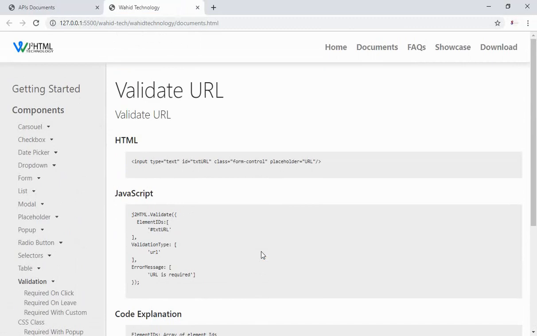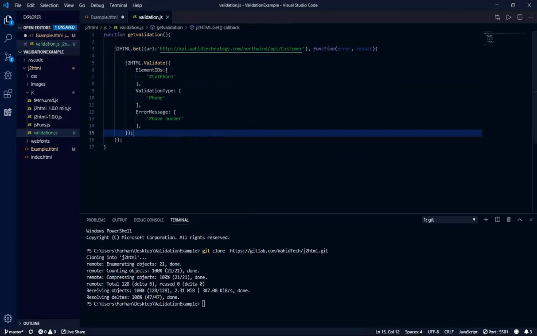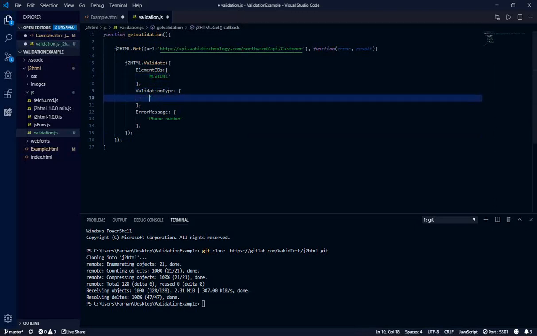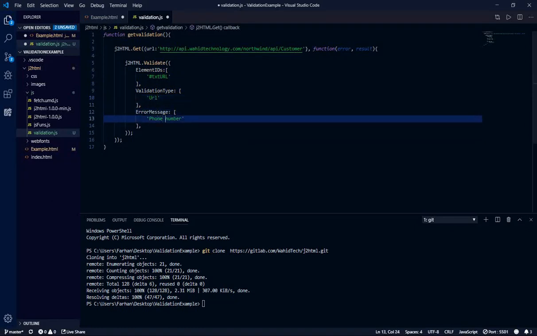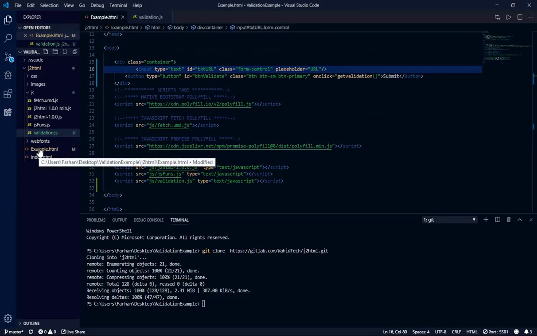Let's test the next example, that is to validate a URL. Changing the ID, text URL, copy it here from here, paste it here, changing the validation type, URL, changing the error message to URL is required. Go to File, save all the changes. Let's test this example.